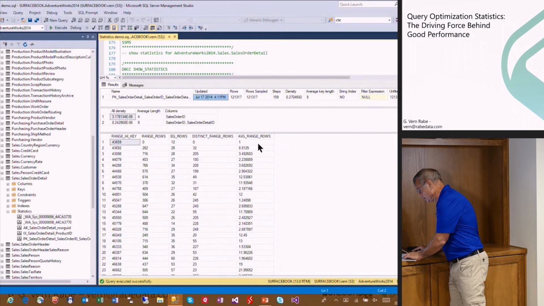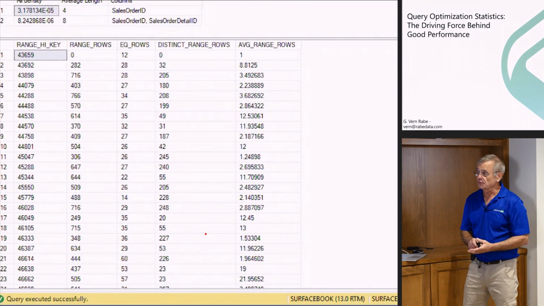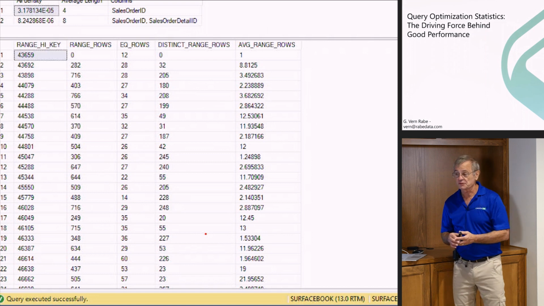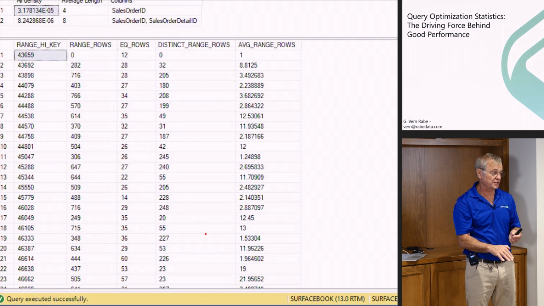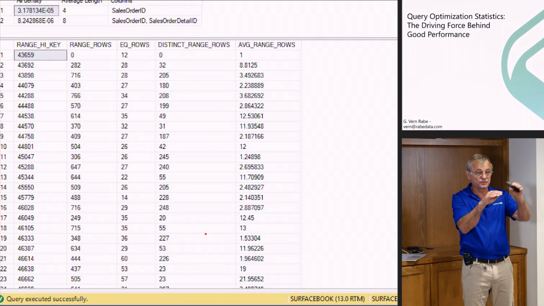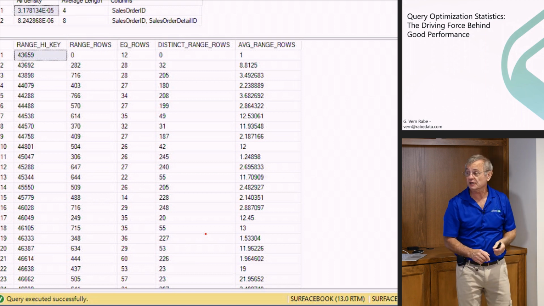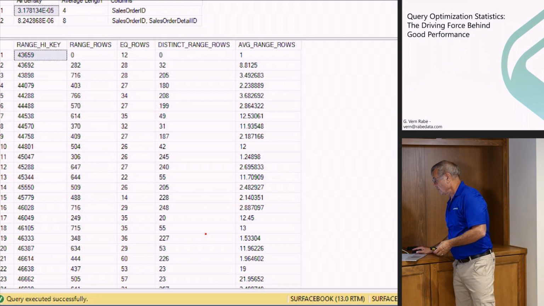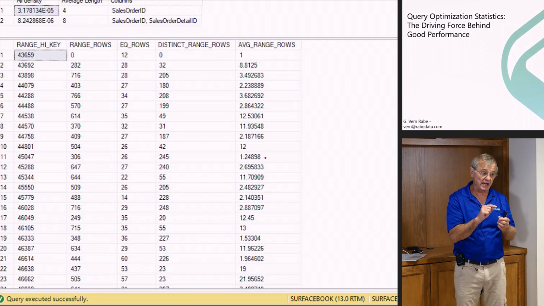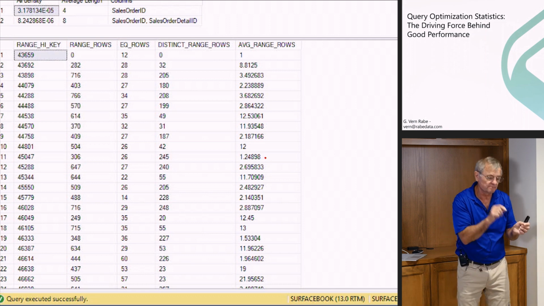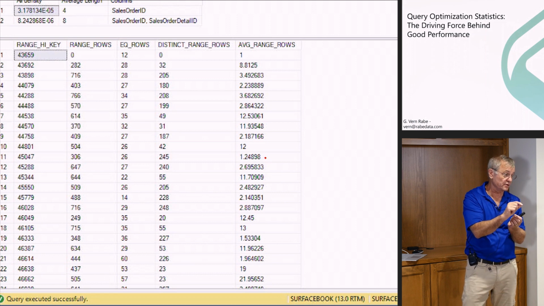The last section is the histogram. To me, that's the most important. So let's look into this a little bit more detail. First column is the range high key. And that's the definition of the steps, up to 200 steps. That tells you, okay, this is the lowest value, and then go higher and higher, and then the highest value that it has recorded. The column of range rows says how many rows are in the table exactly, or between this, less than this key value and greater than the previous one.